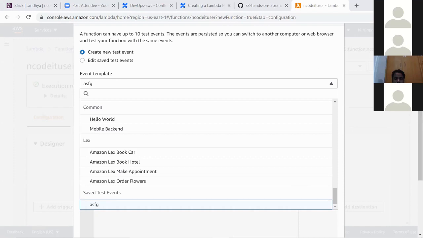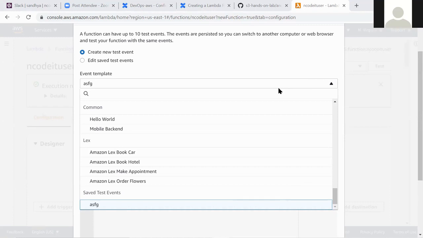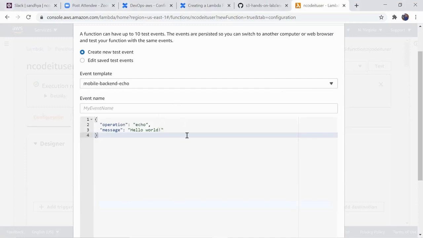Okay, I have just created a function, and now I'm going to create a test event. In a basic Lambda function, we can create 10 test events. Based on the code we are writing, the output will be given from the application server we have selected as Node.js. So let us give mobile backend.